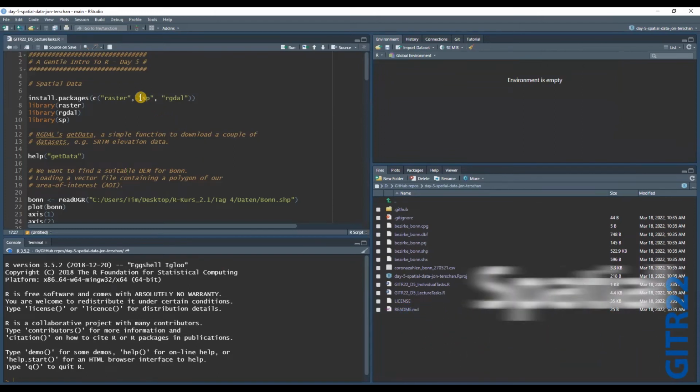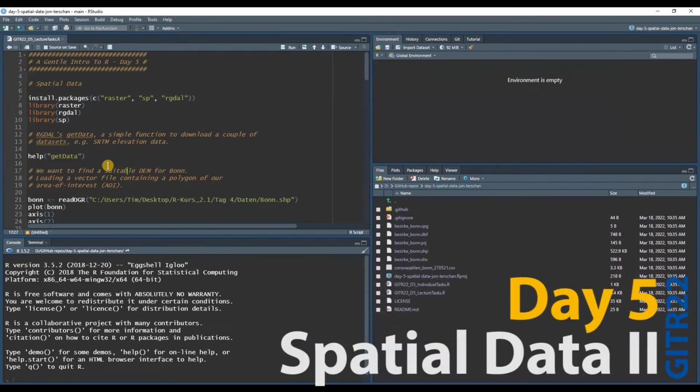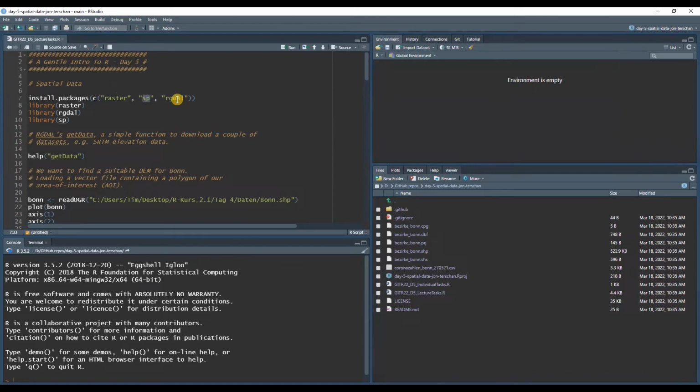As promised, today we will do something with raster data. So we will need a couple of packages again. Raster, SP, and RGDAL are packages we already used yesterday. So if you installed them yesterday, you don't have to run this line. You can just comment it out. Oops, that's not a comment.